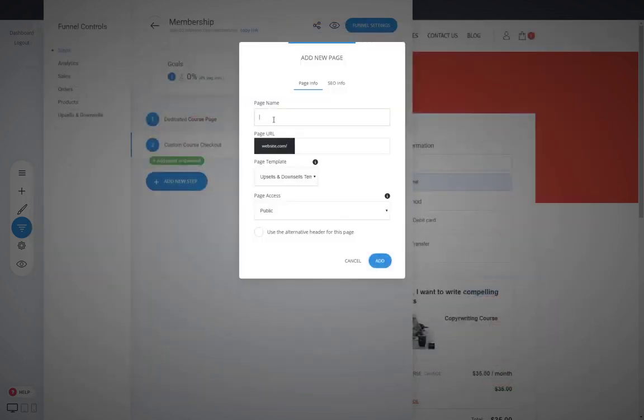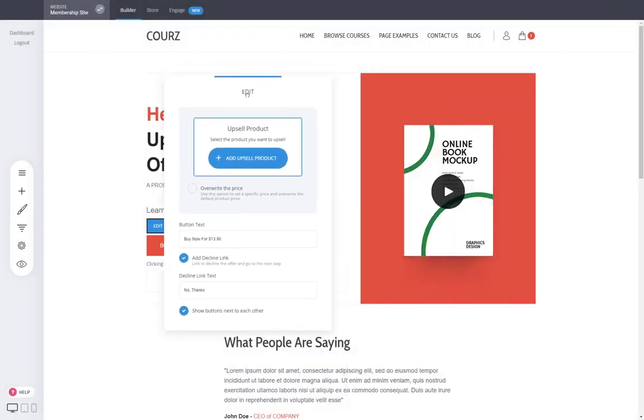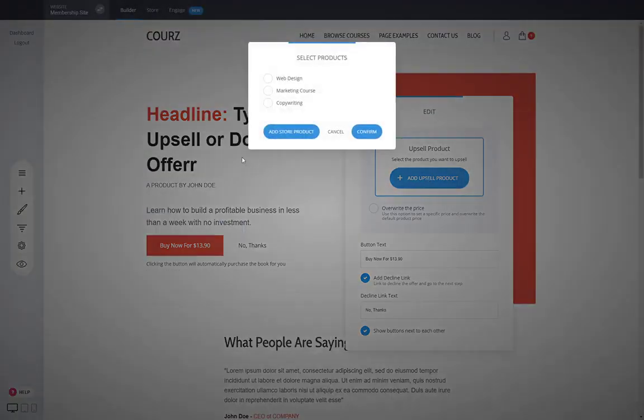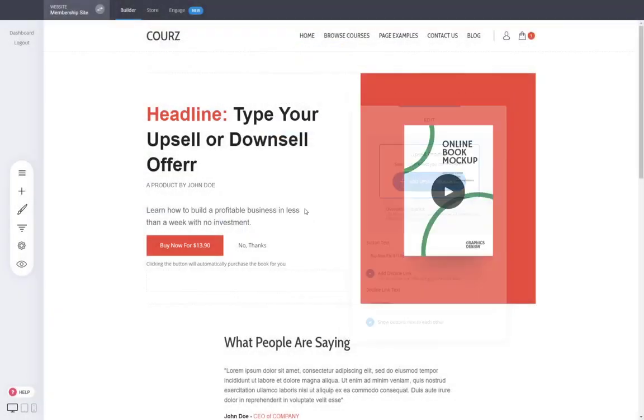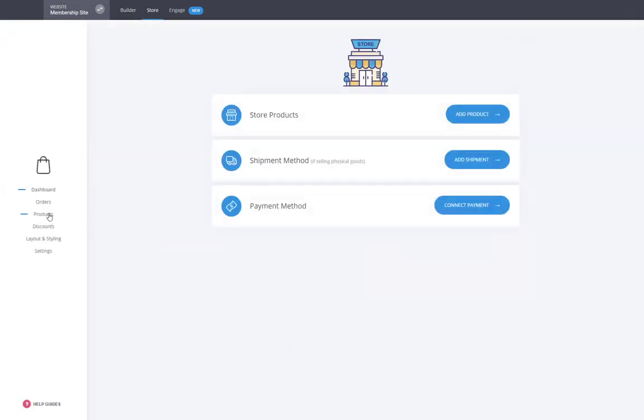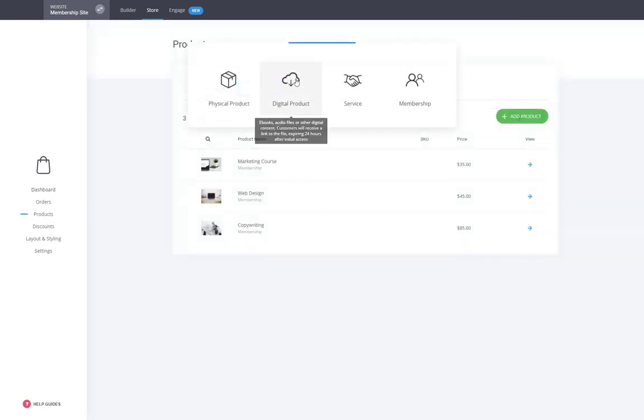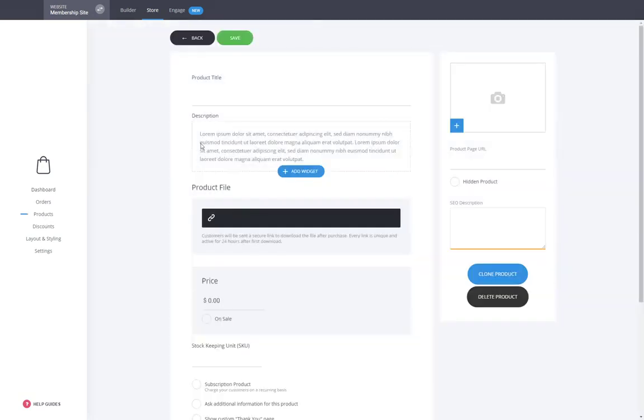And let's say we want it to be called upsell. And just like that, that's it. We've created a beautiful book upsell page with different things. All you have to do is select the product that you want to use for upselling. And let's do it with a digital product actually. So let's just quickly create a digital product. Let's go to the store, product, and just click on add product. Select digital product. Add a name.